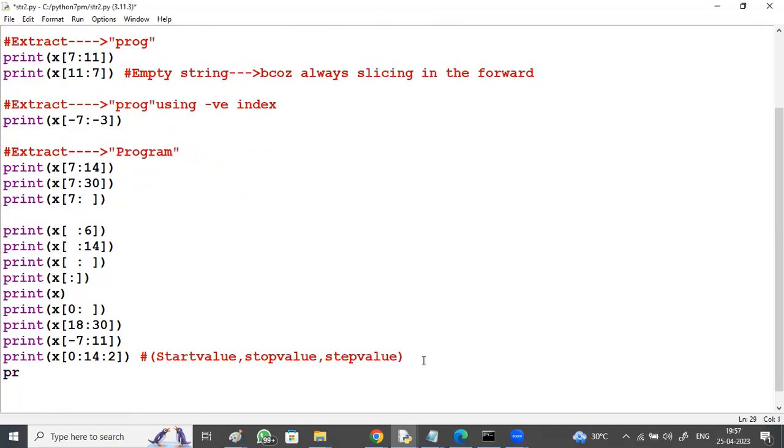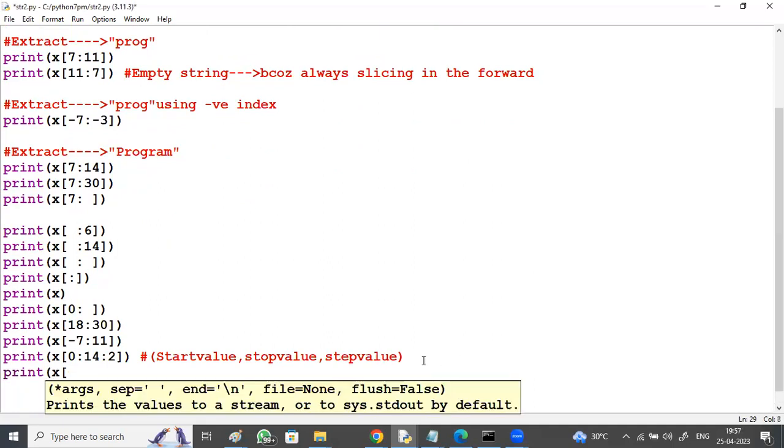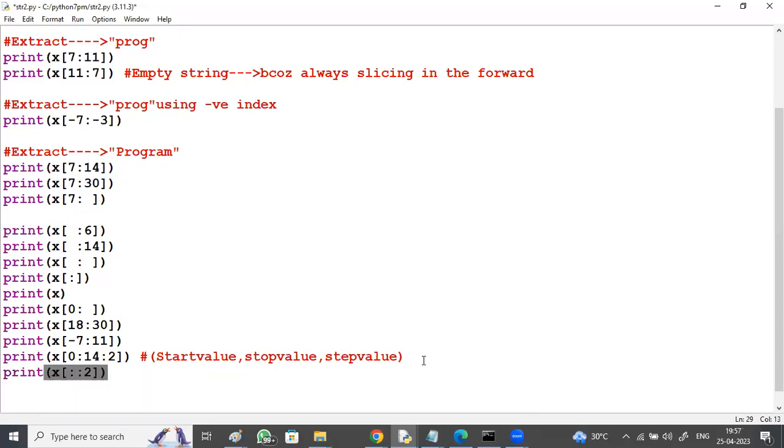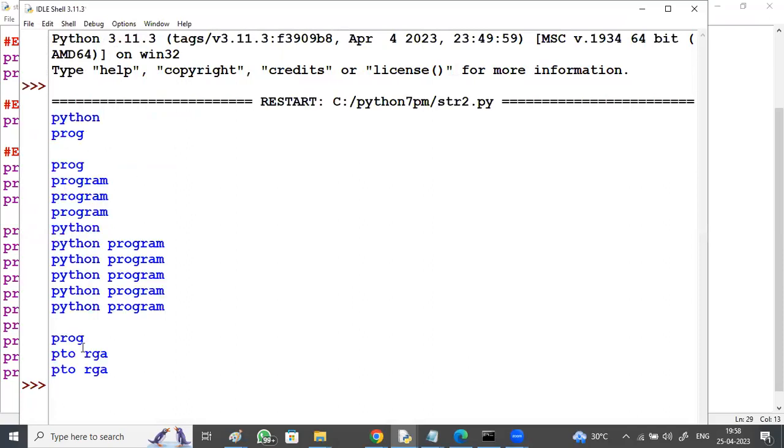For example, if you say x of colon 2, what is the output for this? Same as the previous output only, right? Yes, sir. See, both print the same output. Run module, right? Same output.